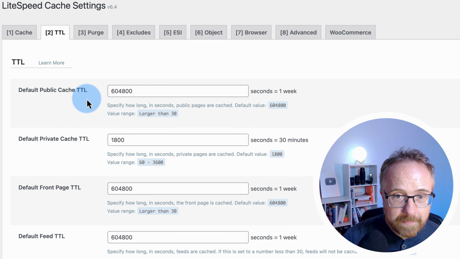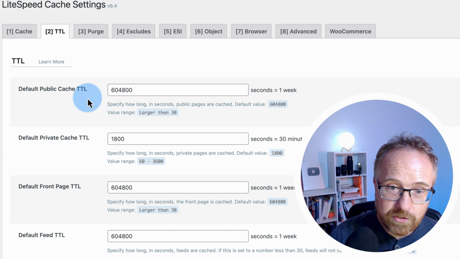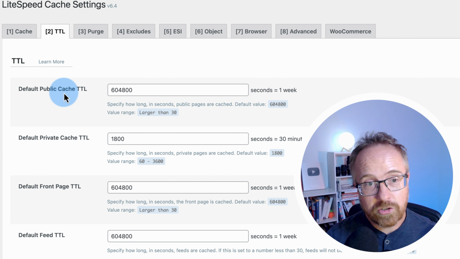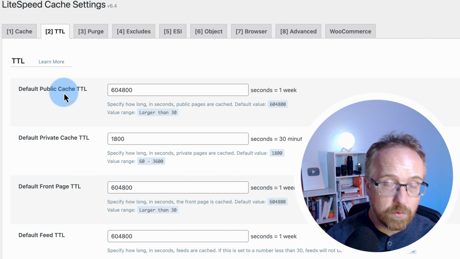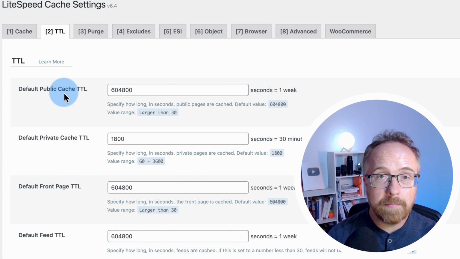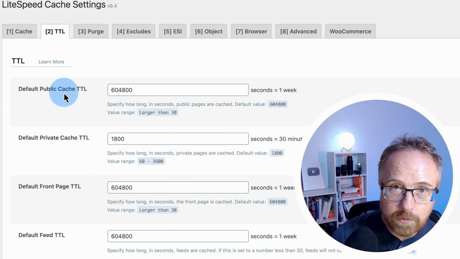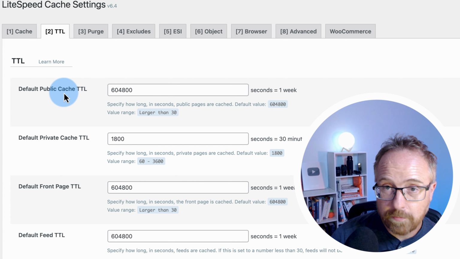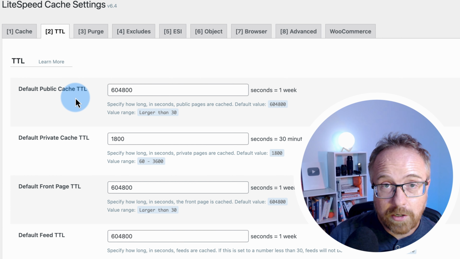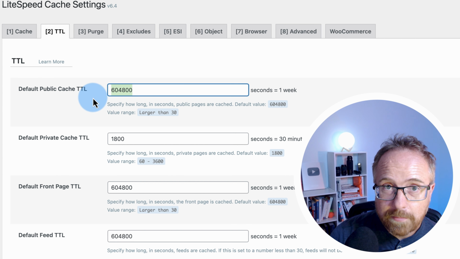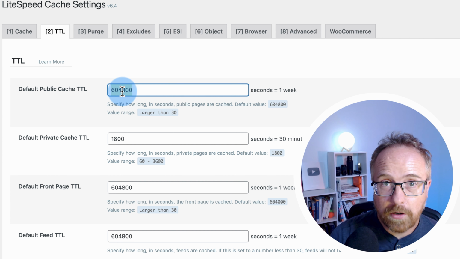So time to live. These settings are basically how long a cache stays cached. Here we have 1 week for the default public time to live for the cache, which means if a page is cached today, it's going to stay cached for 1 week, and then the cache will automatically purge for that page, and it's going to be cached again. This is useful for if a page is frequently updated. If certain pages get lots of comments, you're going to want those to refresh regularly, and you might even want to set this a little lower, because if you do get lots of comments, you want those to show up quickly.